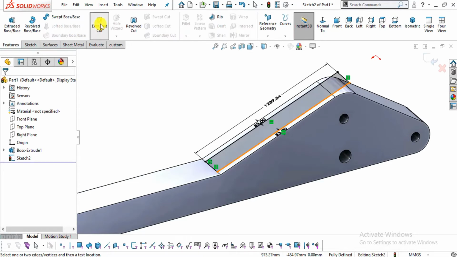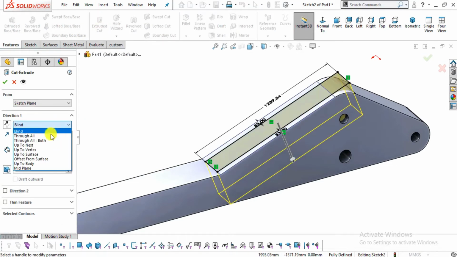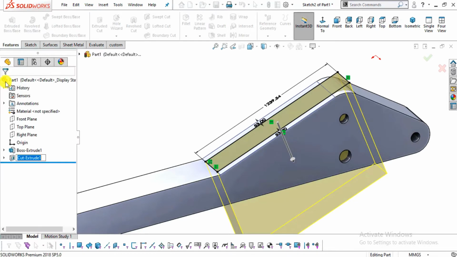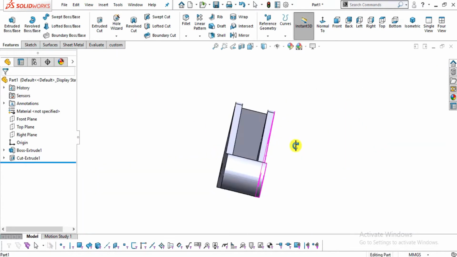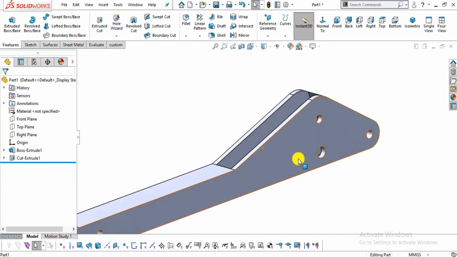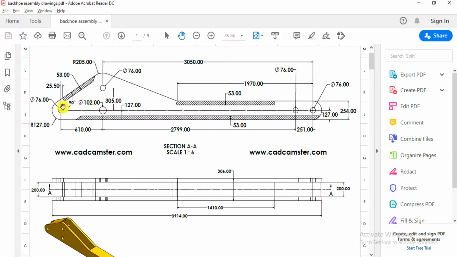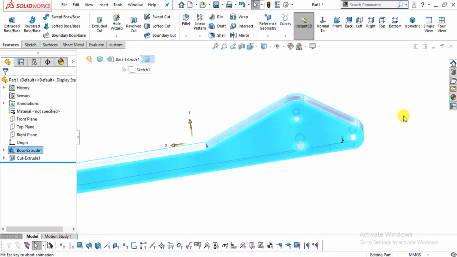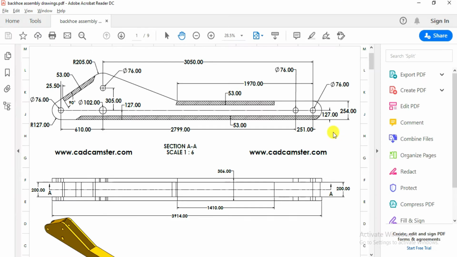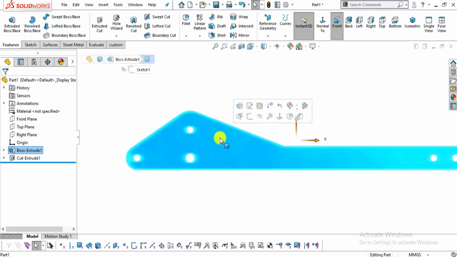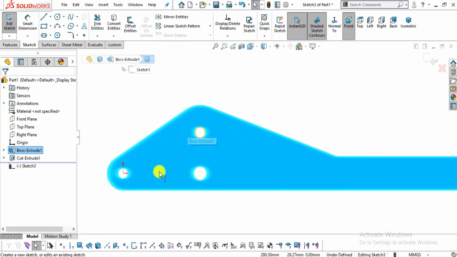Now go to features, select here extrude cut and select here through wall. Now click here OK. You can see we have created our cutout. Now select this face, select here normal to. Again select here normal to and select this face. We will sketch on this face.